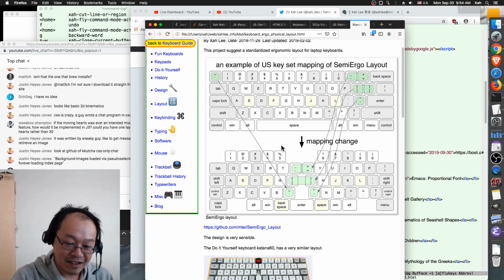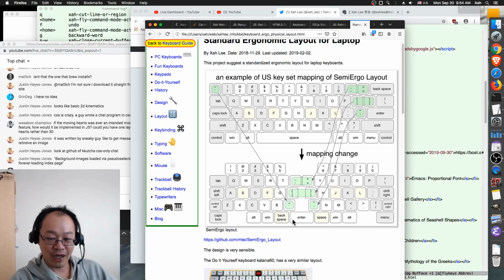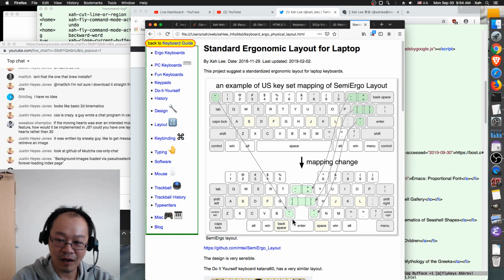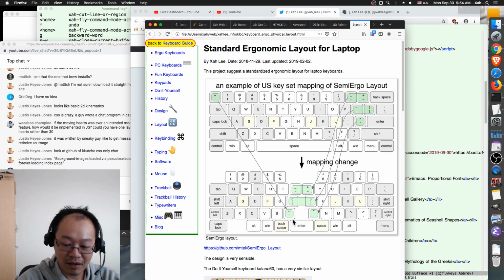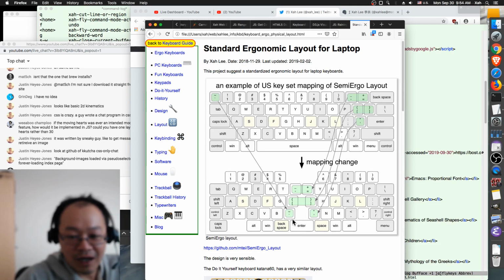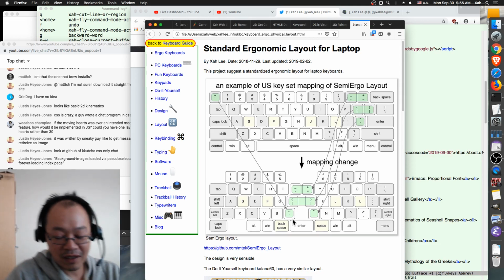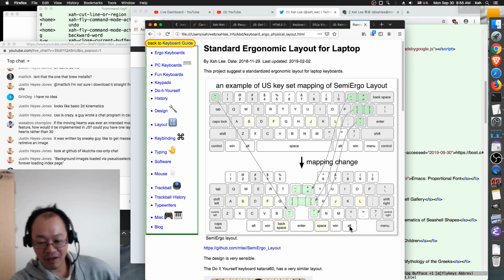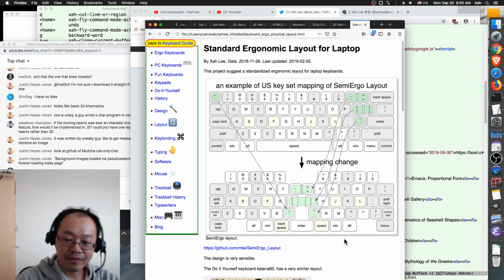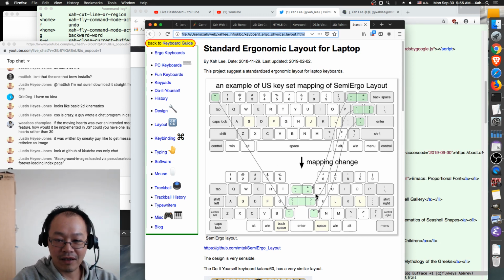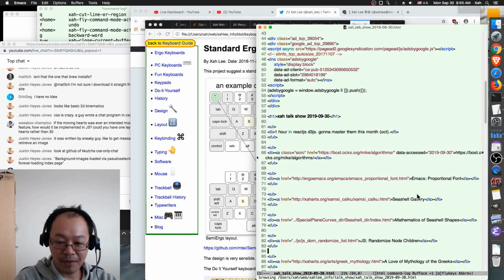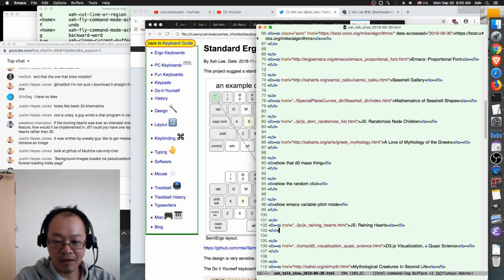So this guy, it's on GitHub. He created this. He hoped that this will catch on and become a standard keyboard layout. It's actually a good idea. So okay, that's about that. Let's go back and paste the link here.